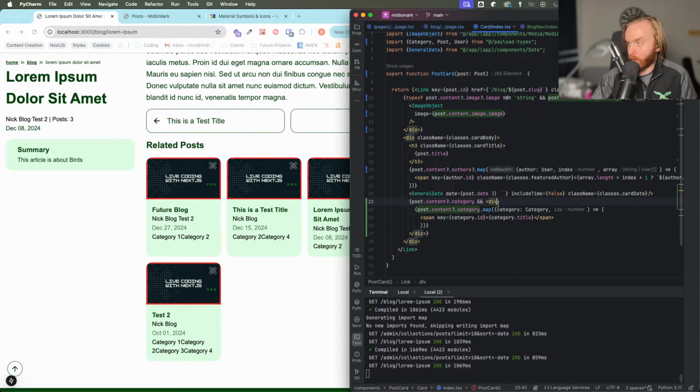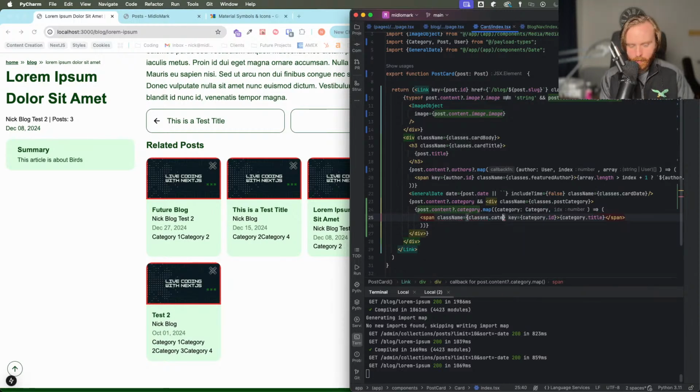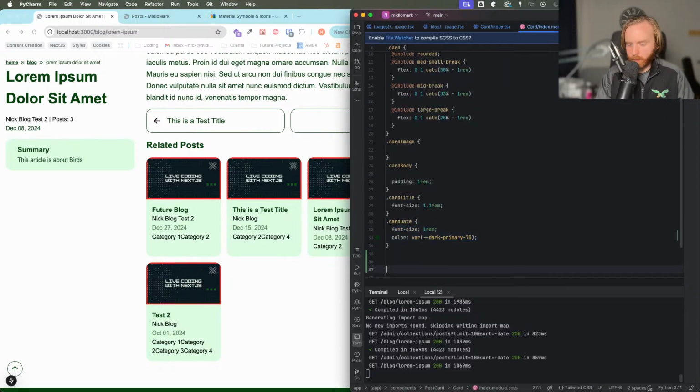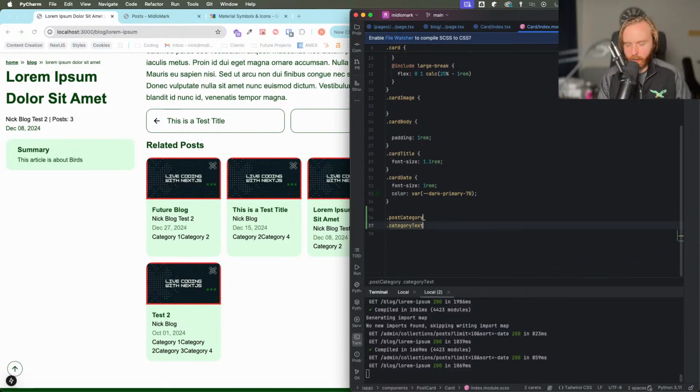Those are obviously too big though. So we're gonna do class name, post category, and then for each of these, we'll do class name, classes, category, we'll do text. That makes more sense there. So category, text, post category. And then we're going to go over to our classes. And we'll probably make this category into a new component on its own, but that's fine. We'll do that later.